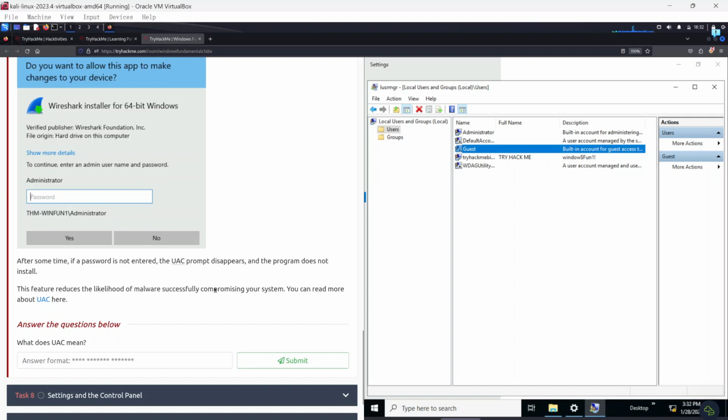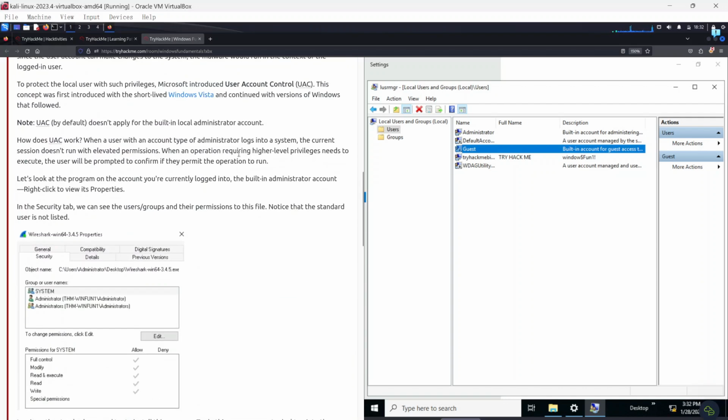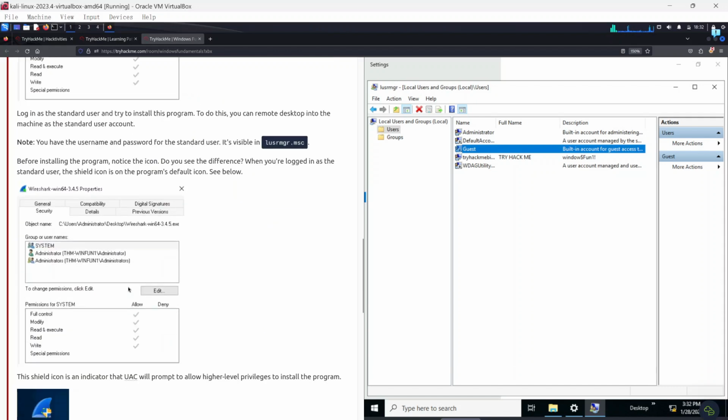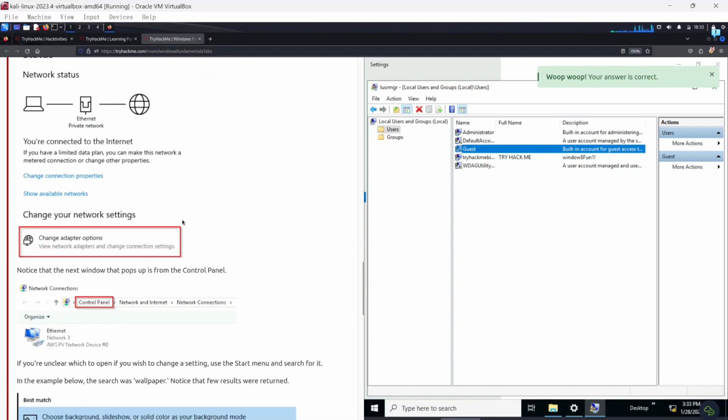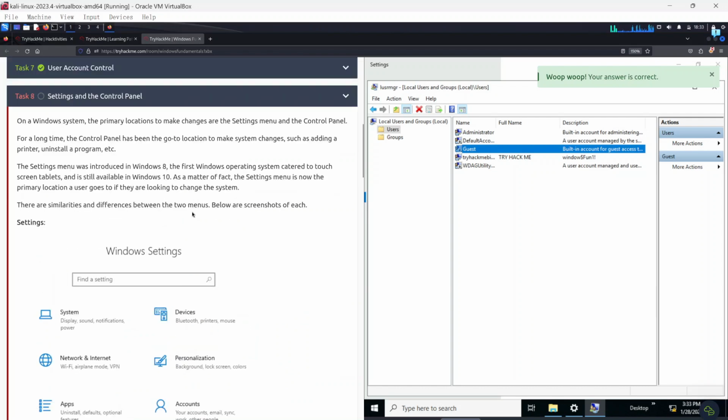So what does UAC mean? Let's go back here. UAC, user account control. And there we go. Task 8.